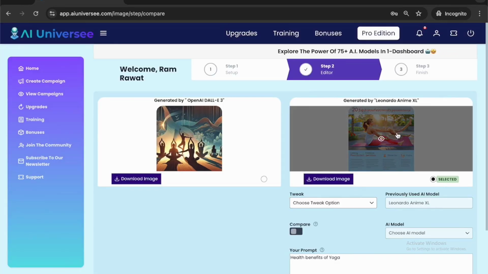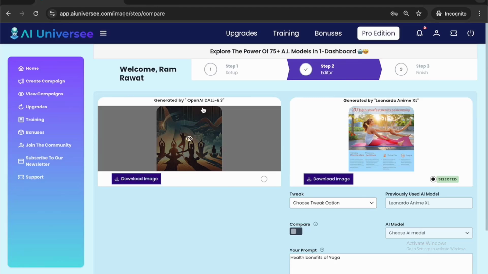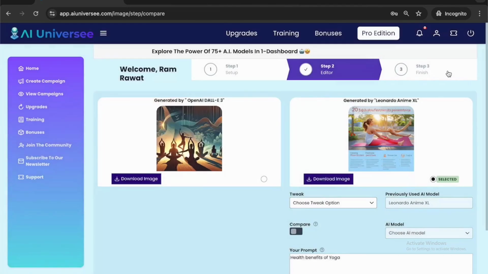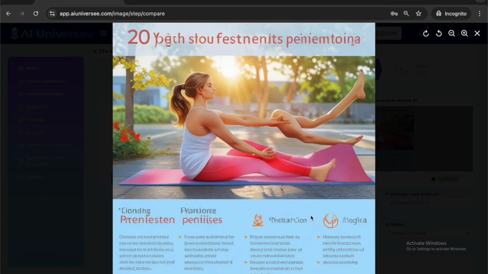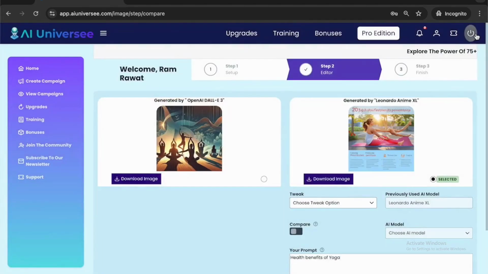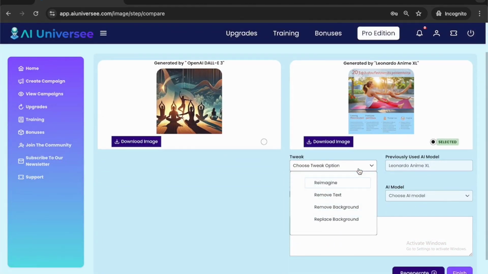Now you can see the new image is generated with Leonardo AI, and you can see the first image is this one, and this is the new image generated with Leonardo. You can check it out here. And you see there is some text and everything, and this is the AI generated image, guys. So we have to make some changes or corrections. We can do that.